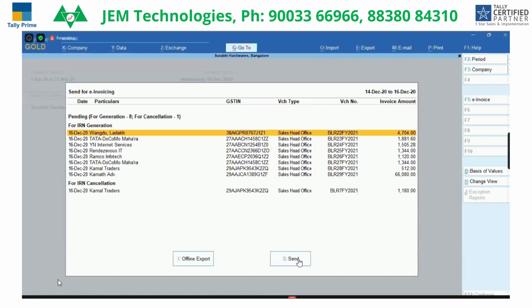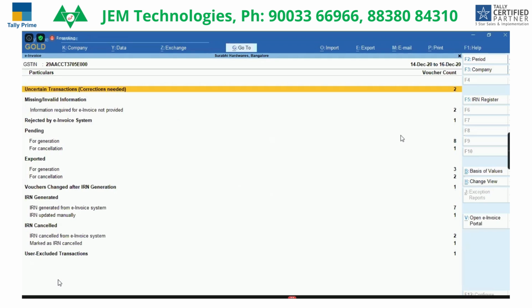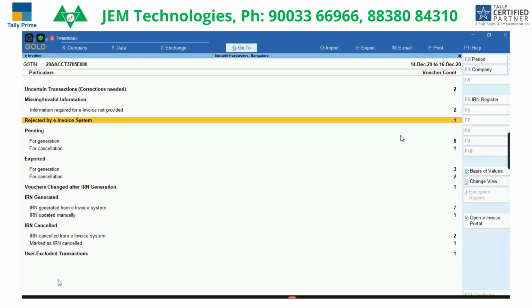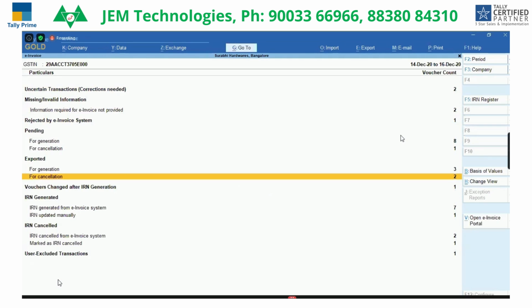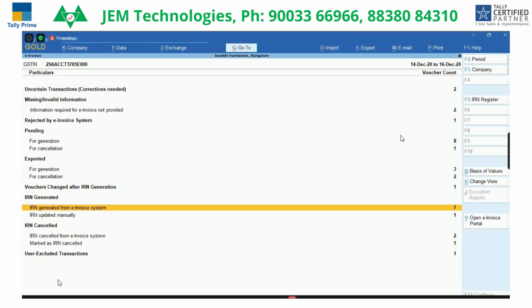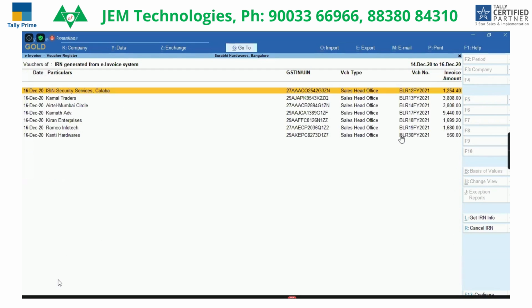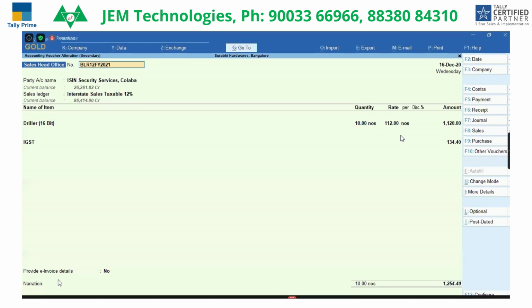Once this is done, you can go to the e-invoice report from here itself, and you can see there is the information available that IRN has got generated through the e-invoice system. You see the list of all the invoices for which the IRN has got generated. The invoices which you just uploaded, you can just go into those invoices, give a print command and print the invoice.